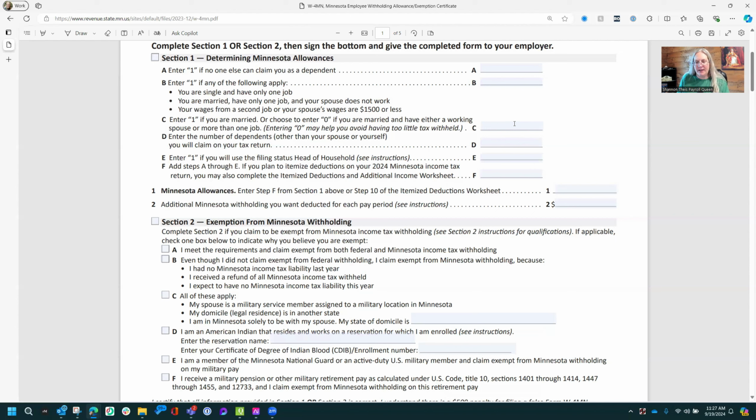I'm going to get more into strategy on what different filing statuses and exemptions and allowances will do for you at tax time. But again, I'm not going to get too deep into it because everybody's personal situation varies. And this is not tax advice. This is just information on how to fill out a Minnesota W-4.